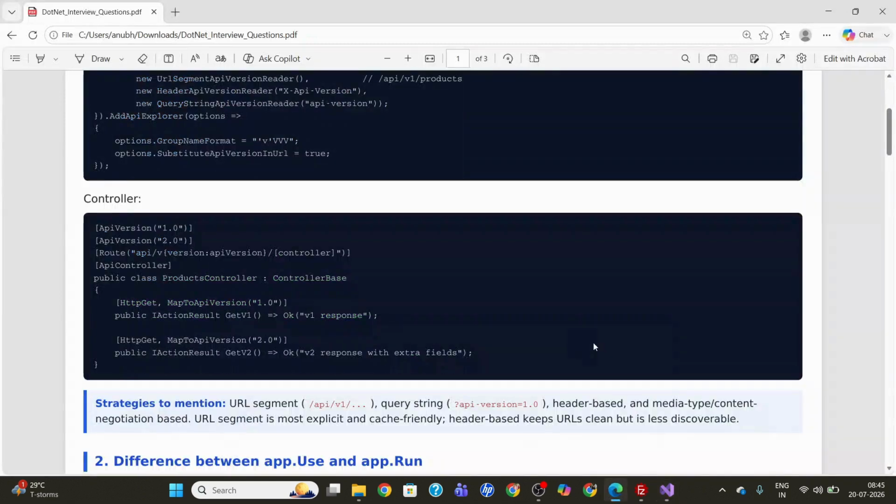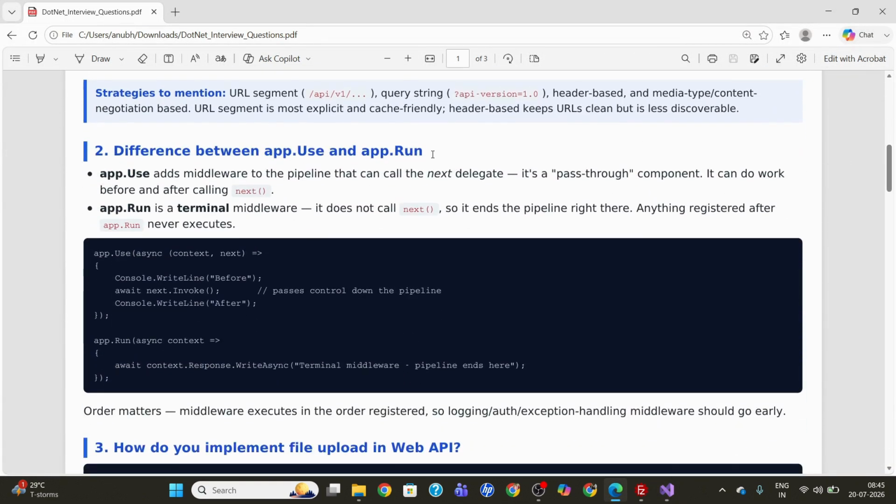And our next question is, what is the difference between app.Use and app.Run? App.Use adds a middleware to the pipeline. It will call the next delegate, and it's a pass-through component. It can do work before and after calling the next middleware.